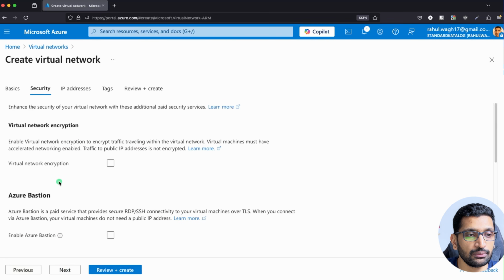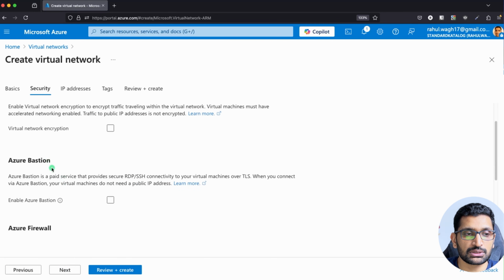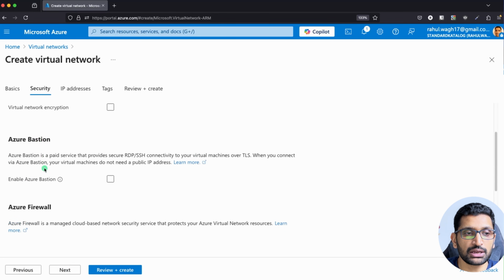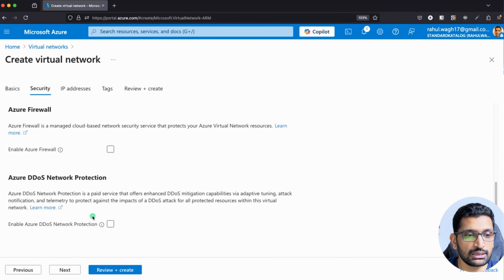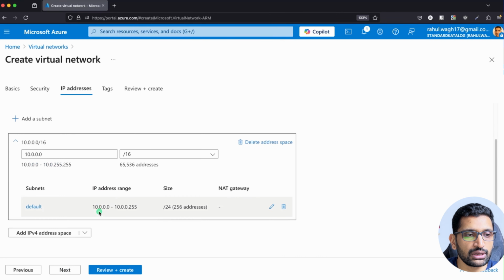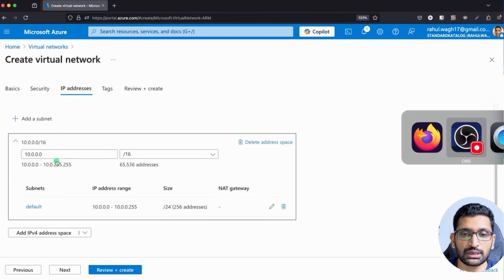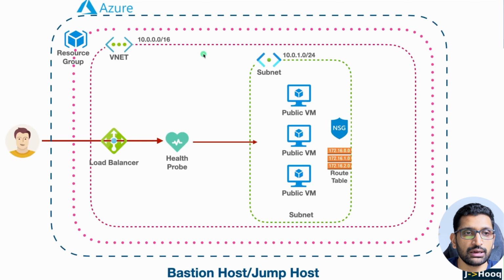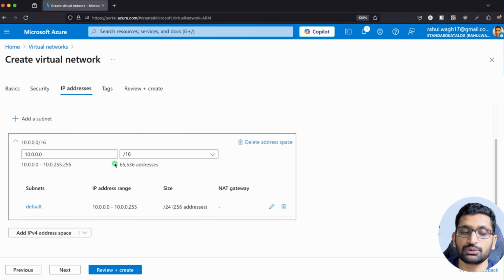Click next. Encryption, I'm just going to skip. Bastion, I'm going to skip. Firewall, let's skip everything over here because we don't need to change all of these settings yet, because we are focusing on the load balancer. Click next, and here we need to key in the CIDR range. So let's take a look at the diagram. What is the CIDR range? So it is 10.0.0.0/16. So that's the same CIDR range over here.